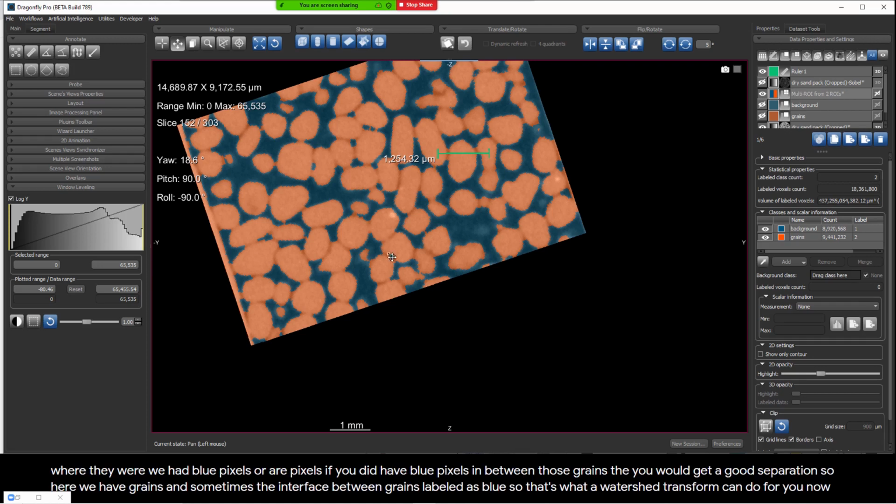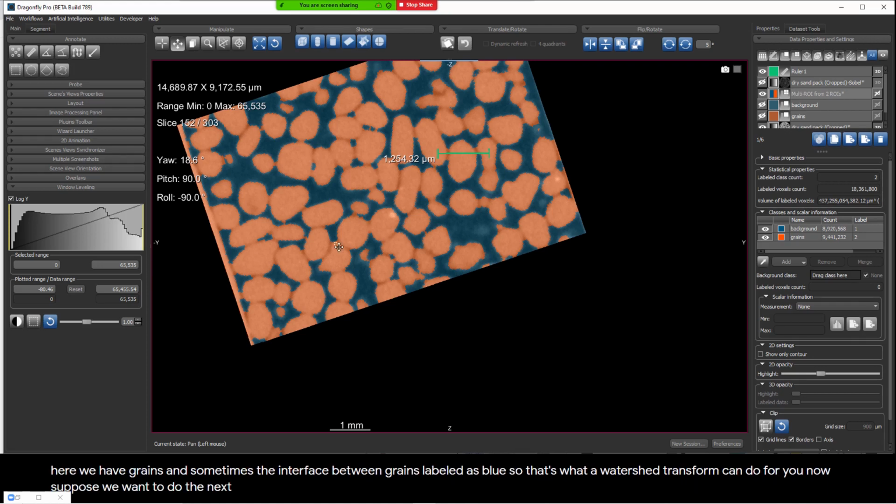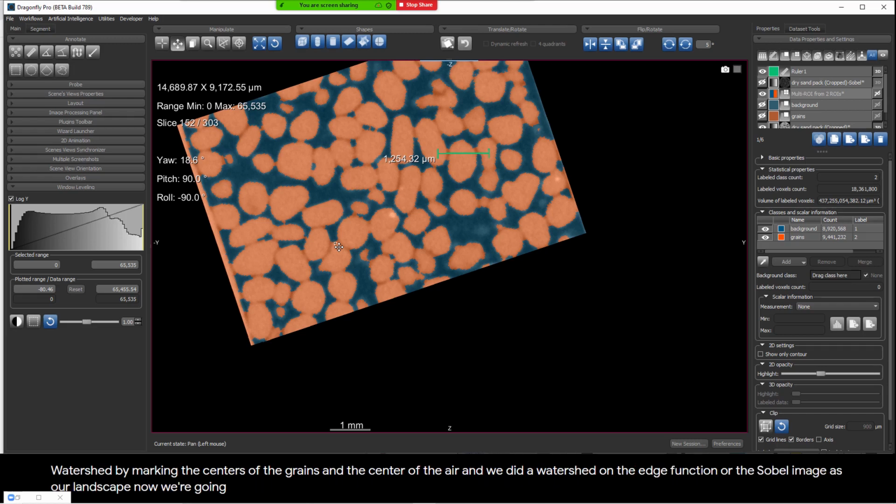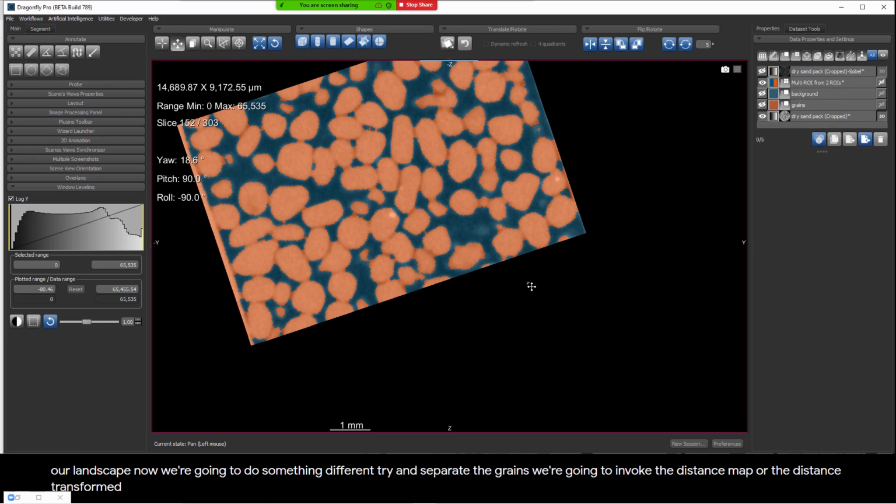Now suppose we want to do the next step, and that is we want to separate the grains. In our first example that we just completed, we did the watershed by marking the centers of the grains and the center of the air, and we did a watershed on the edge function, or the Sobel image, as our landscape. Now we're going to do something different to try and separate the grains. We're going to invoke the distance map, or the distance transform. So I'm going to delete that ruler.